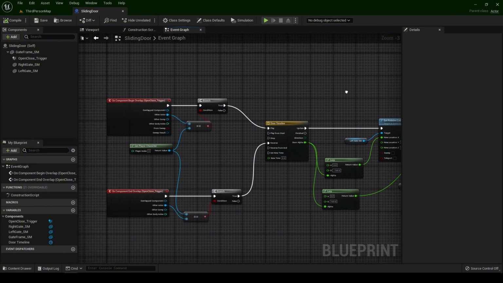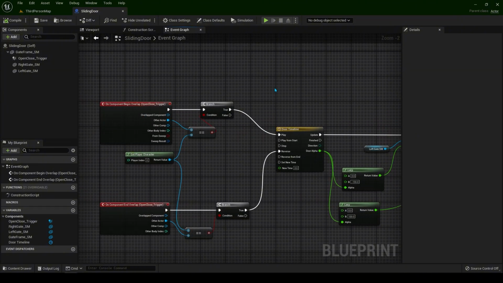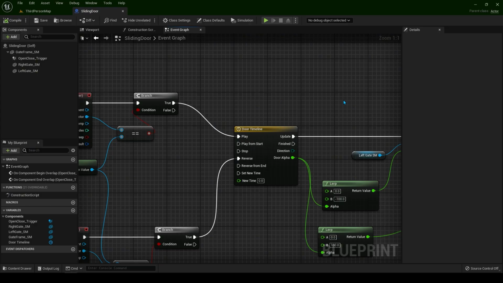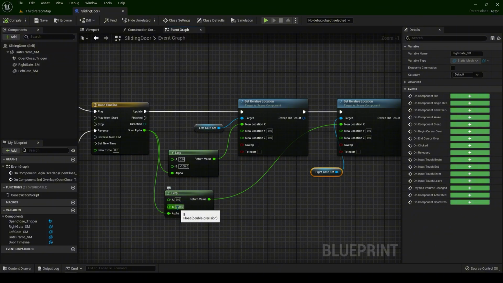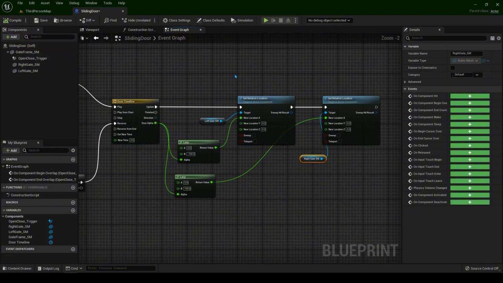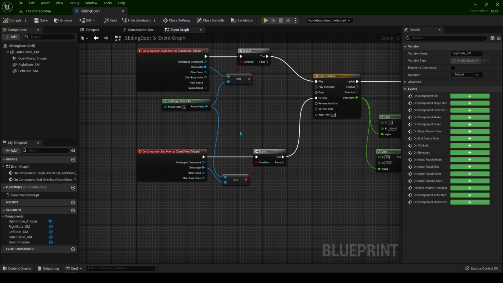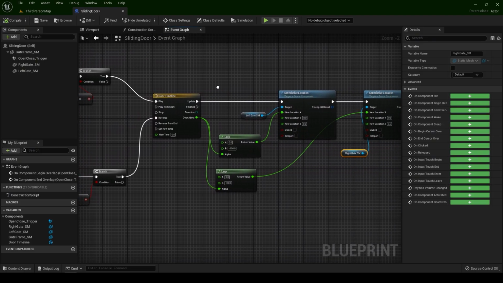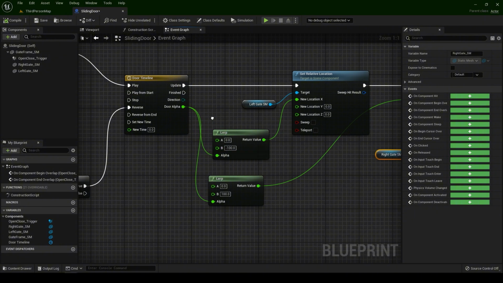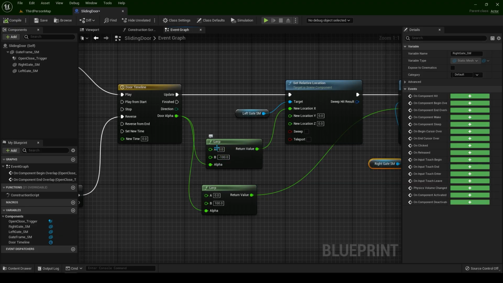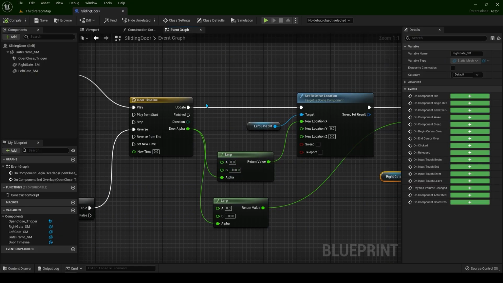Now let's recap. When the player touches the trigger box, we're going to play the timeline and we're going to open the left and right gate at the same time. So left is going to go -100 and right gate is going to go 100. So left and right. And if we leave the box, it's going to go reverse. So this is going to go from -100 to 0. So it's going to interpolate from A to B. So open, close. Now let's see in action.